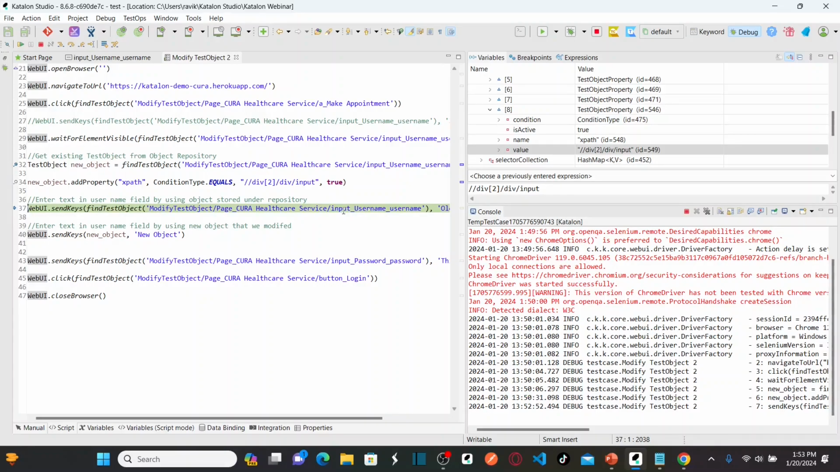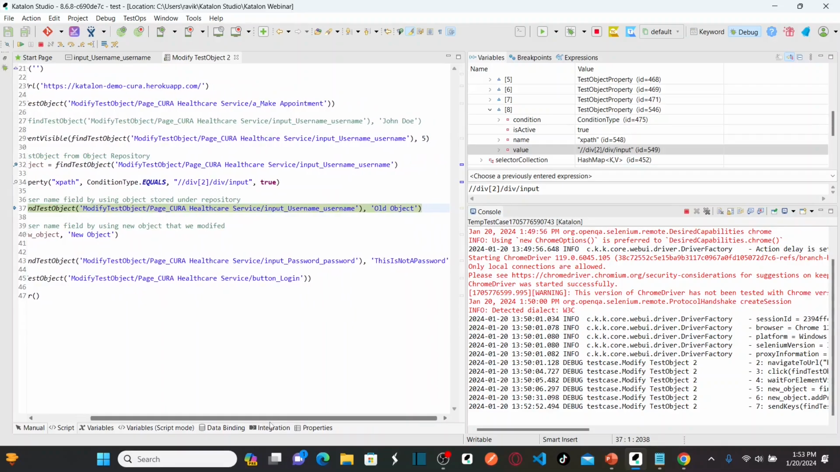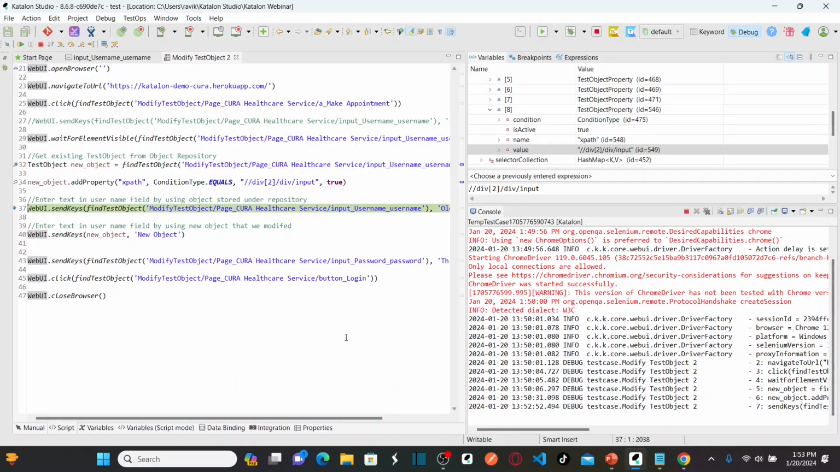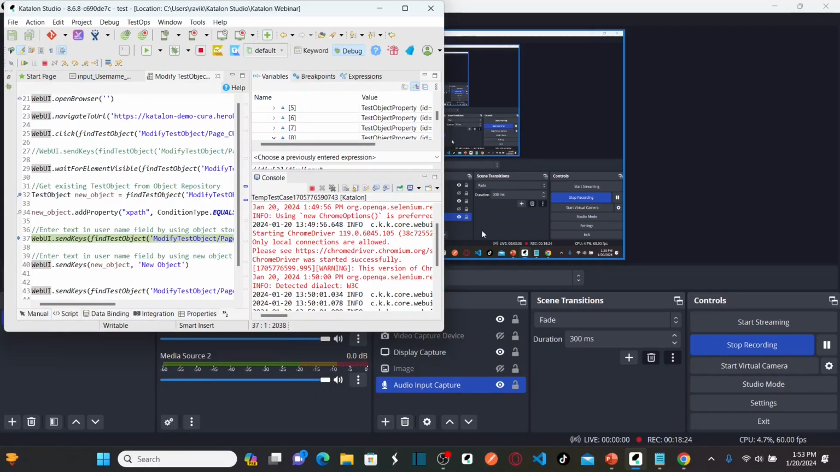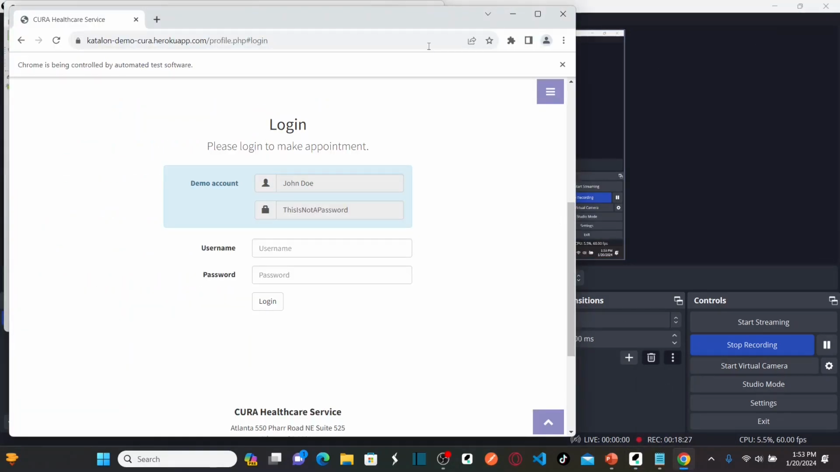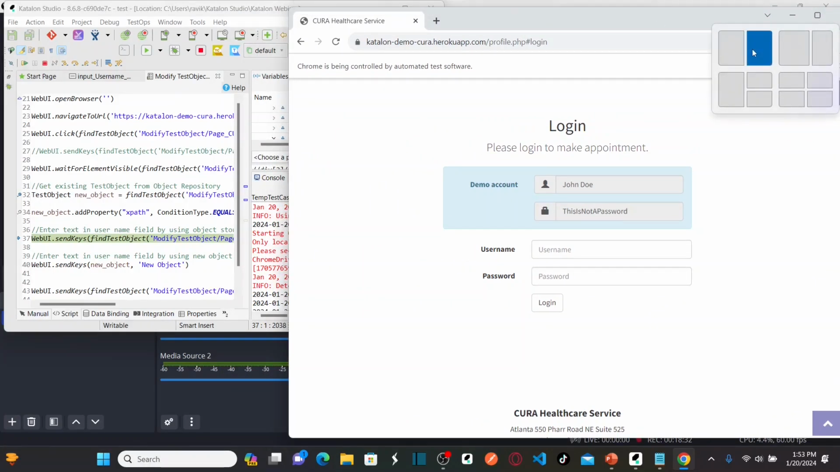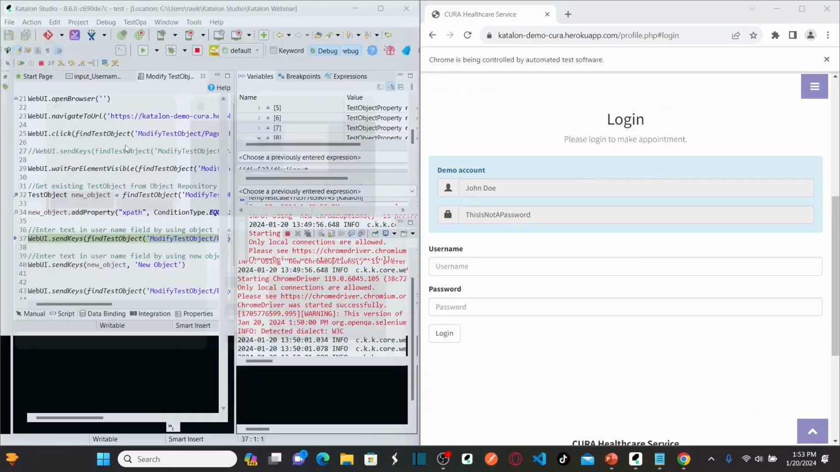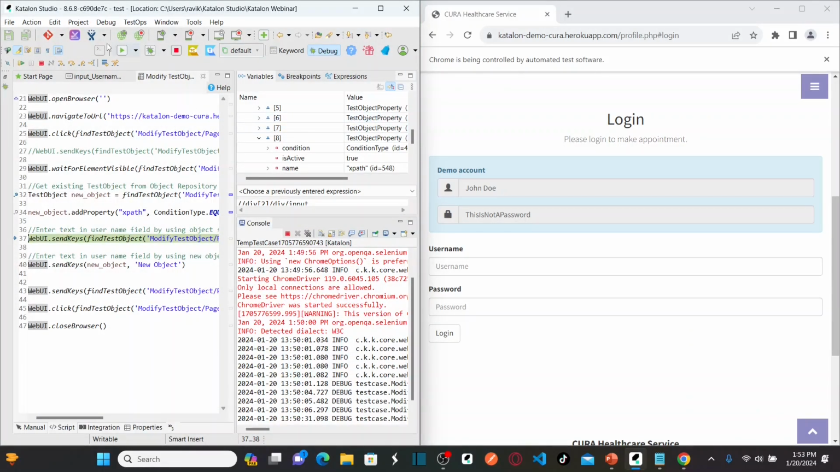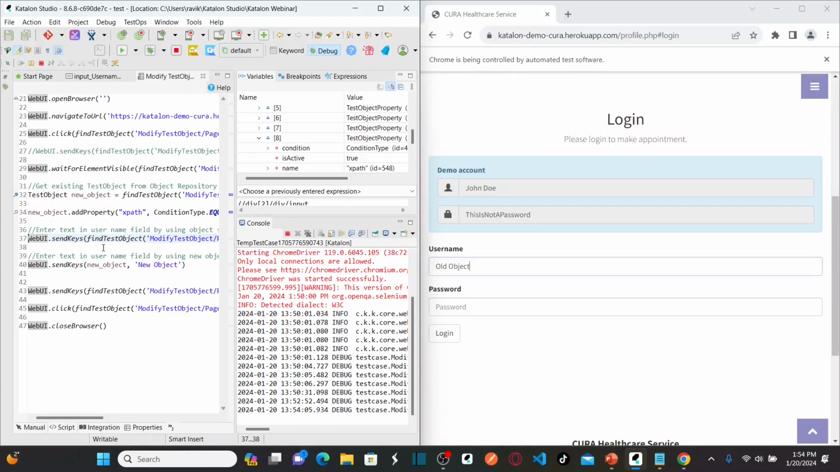Now when I run this, first it should enter the old object value into the username by using the existing object in your object repository. Now step over. It enters the keys called old object by using the object that is stored under object repository. See, it entered old object onto username. Now it is going to enter one more time.